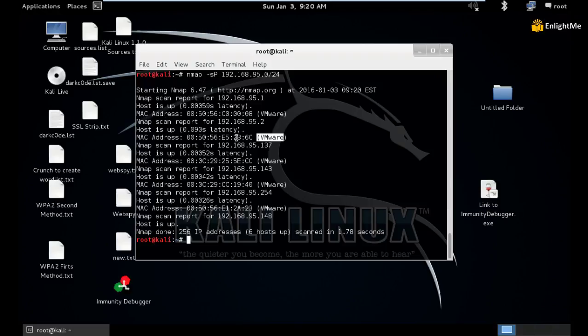One of the things it will also tell you is if it's a router, and the type of router. So this is to check whether a system is live or not. Another way of using NMAP is to scan a specific machine and get its ports and services.